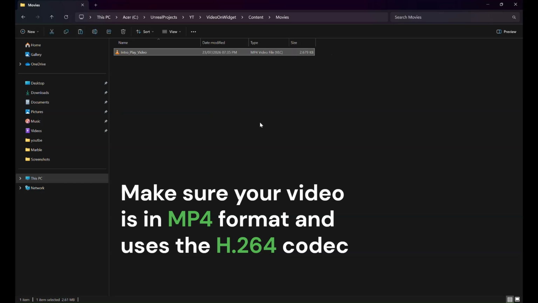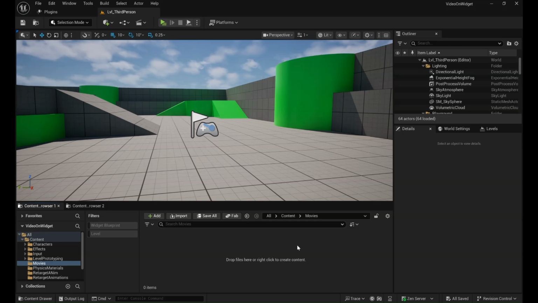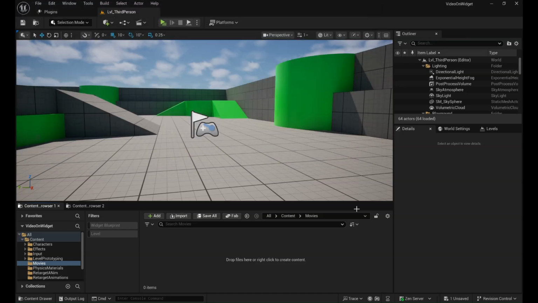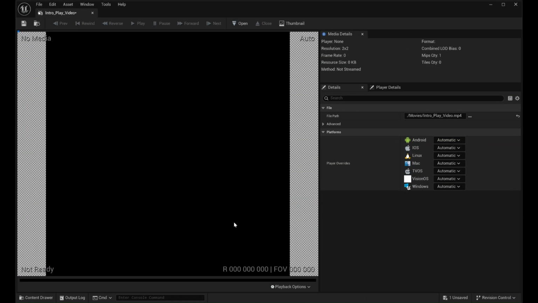After that, we get back to Unreal Engine. In Unreal Engine, I simply import the same video that we placed in the movies folder. So just press the import button, select the video and open it. When you open it, it imports the video. Now when I open the file media source, make sure that you have the same file path. Currently I have movies and intro play video mp4.